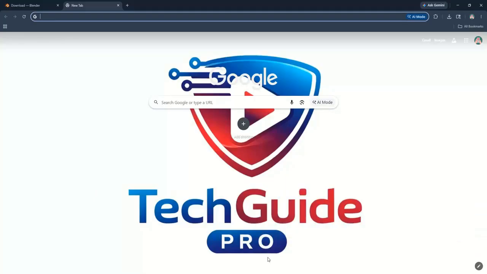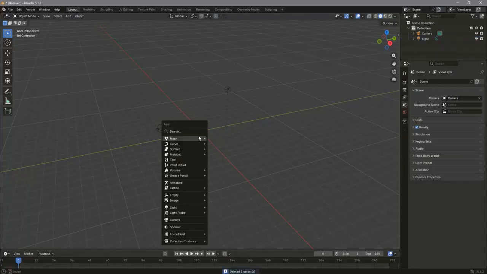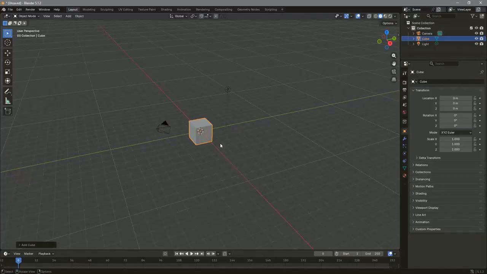First, open Blender on your desktop and make sure you have the latest version installed. Once you're in, you'll see the default startup file with a cube in the center. To start modeling, you can either use this cube or delete it by pressing the X key and confirming the delete. To add a new object, press Shift+A to open the Add menu, where you can choose from a variety of shapes like a cube, sphere, or cylinder.